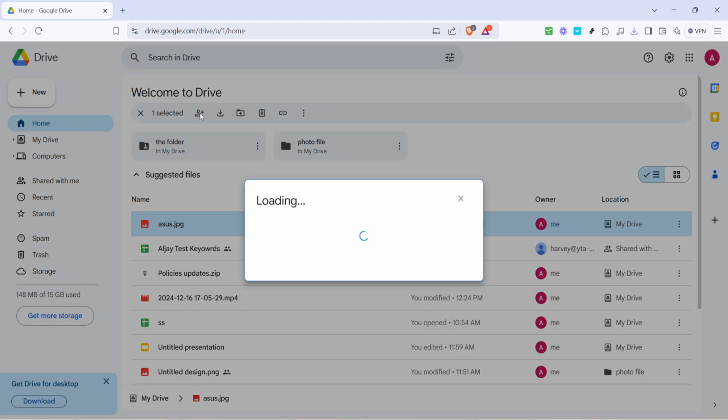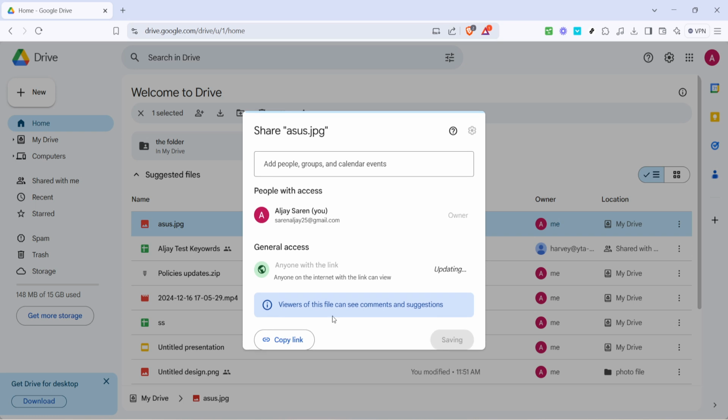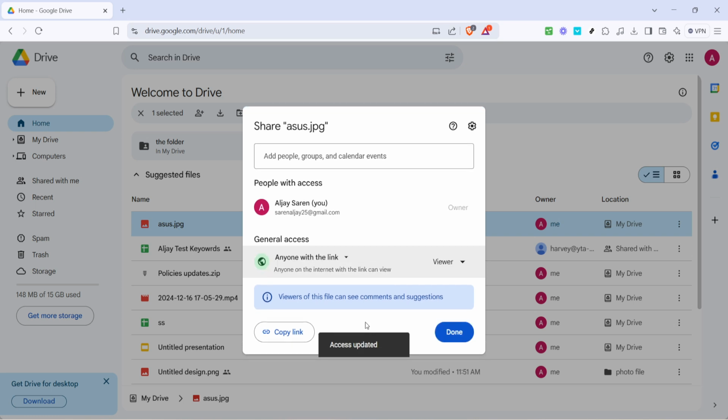This action will open a new window where you can manage sharing settings. By default, the sharing settings might be set to restricted, meaning only people you specifically add can access the photo. To make it easier for more people to view your image, you should change this setting. Click on the drop down that says Restricted and select the option that says Anyone with the link. This will make it so that anyone who has the link to your photo can view it, making sharing much simpler.